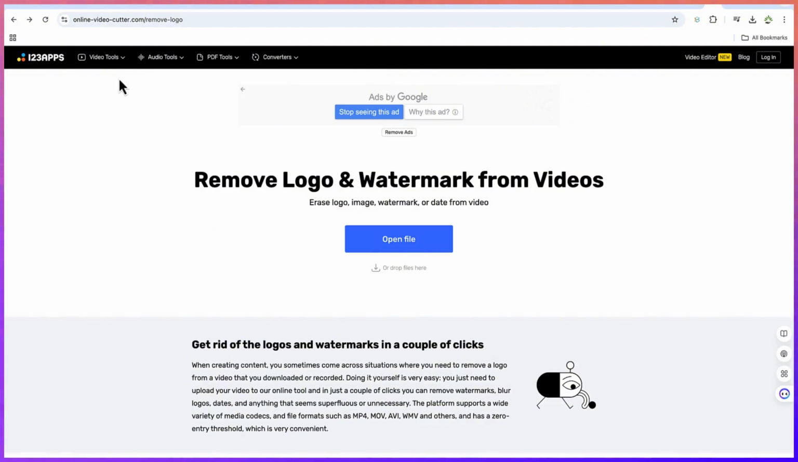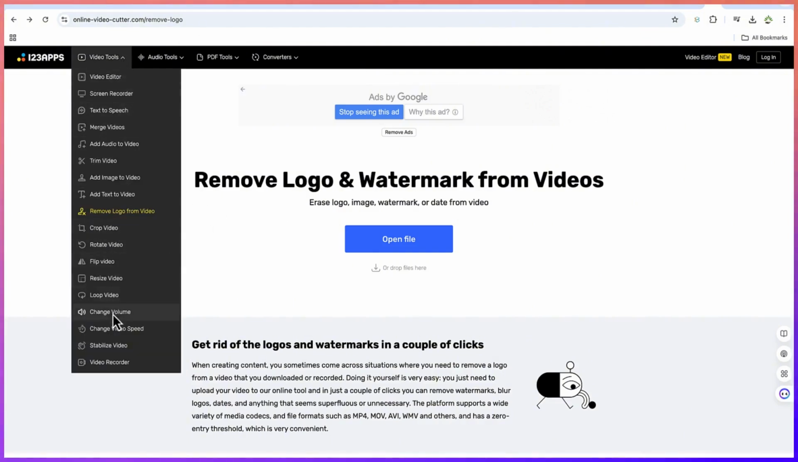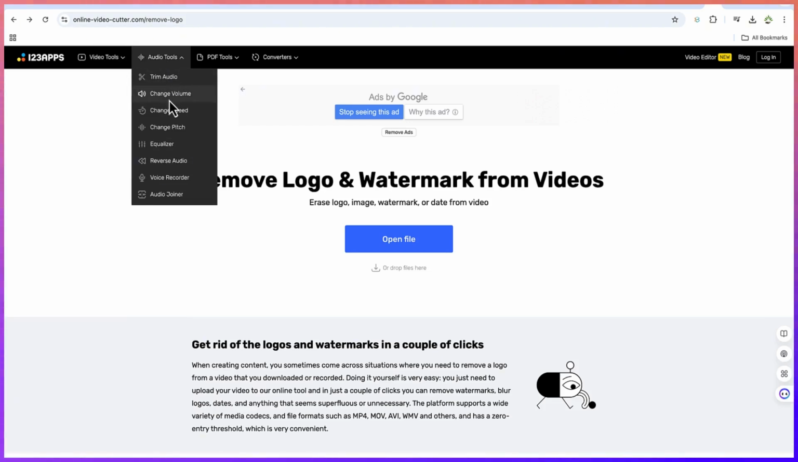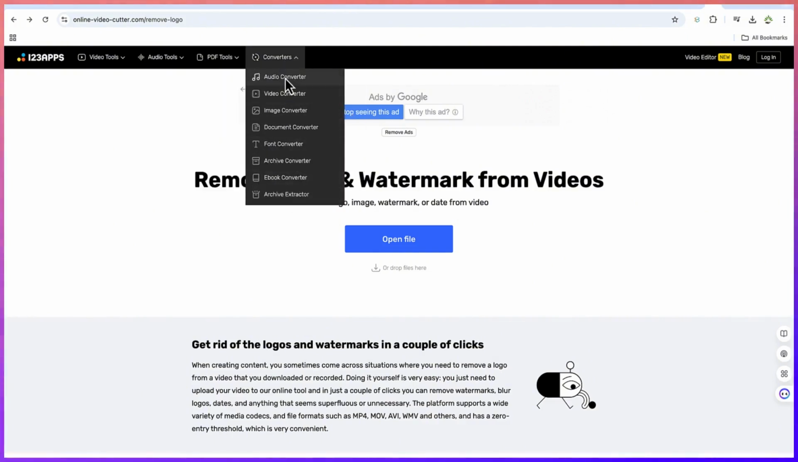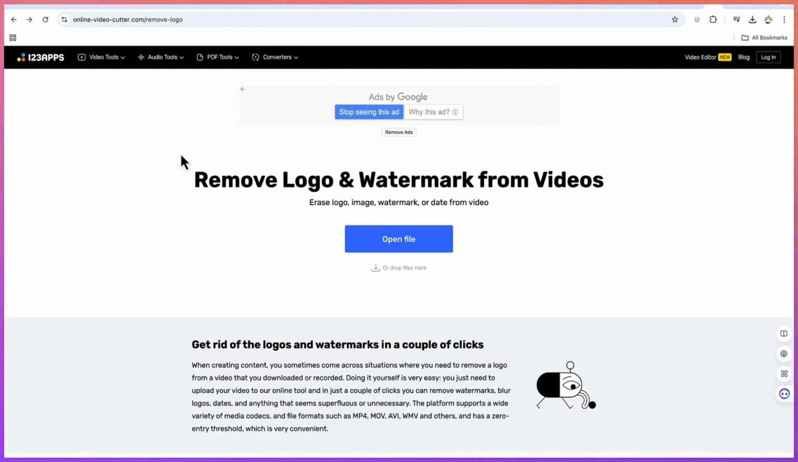There are so many things that you can do. You can, for example, have all of this share feature. Our main target for today is to remove logo from video or text from a video, but then you can do many other things like change volume, bleep volume, screen recorder, text to speech conversion, merge videos, add audio to videos, and so many other things. And you have other tools like you can trim audio, change volume, change speeds, and even do quite a lot as regards conversion of PDFs, splitting, rotating, protecting, and so on. Then you have other converters over here. These tools are completely free to use for this particular website.